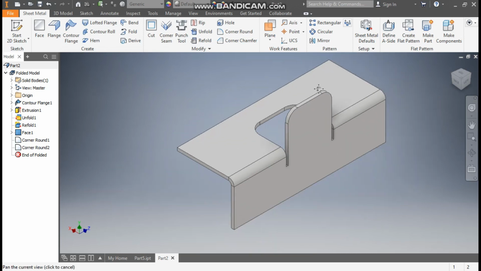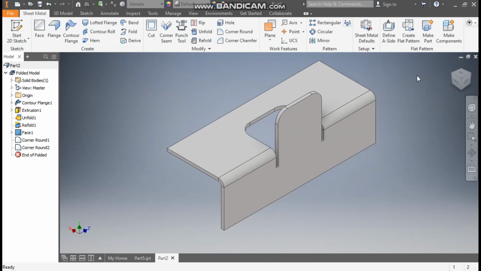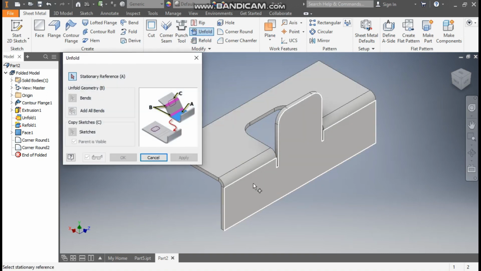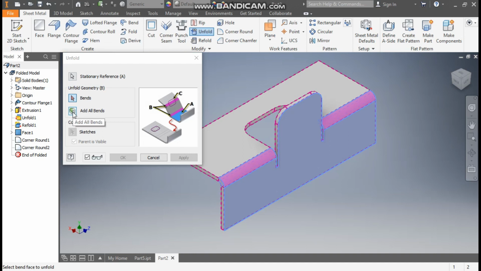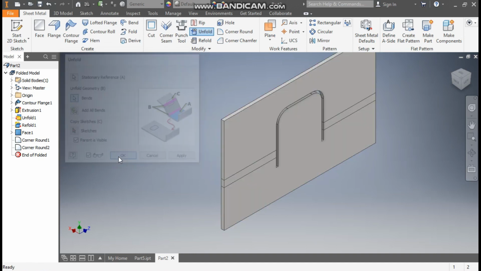Now I'll show you the process once again. Go to the unfold, select this face, click on add all bends and press OK.